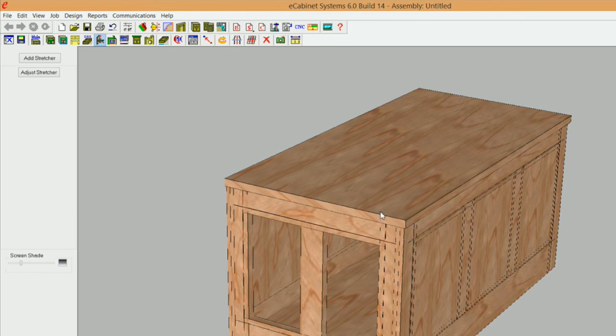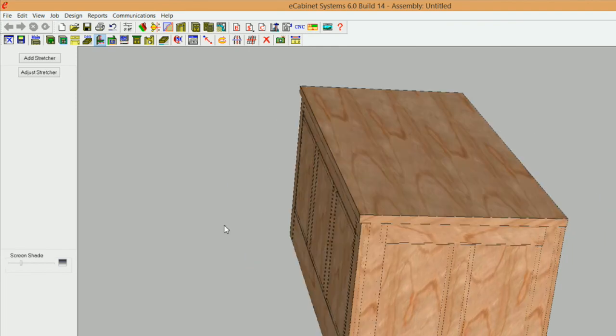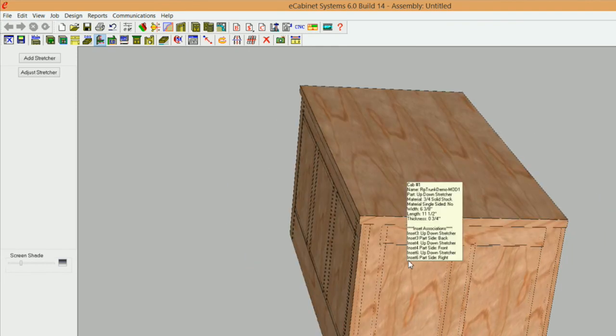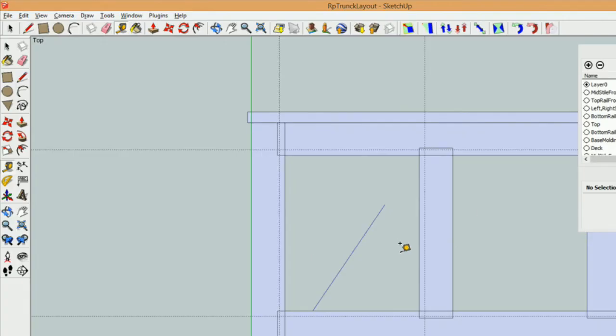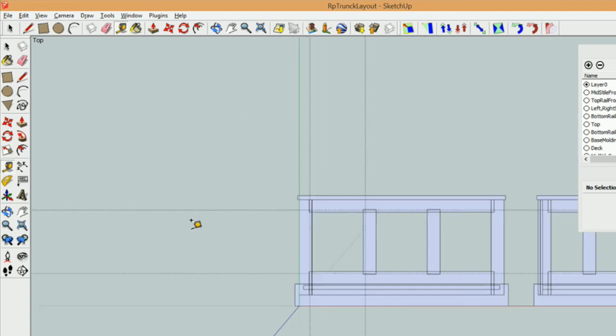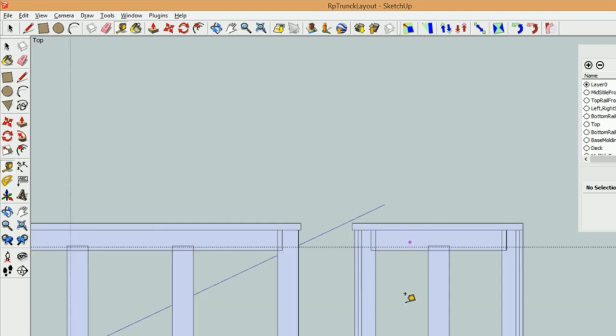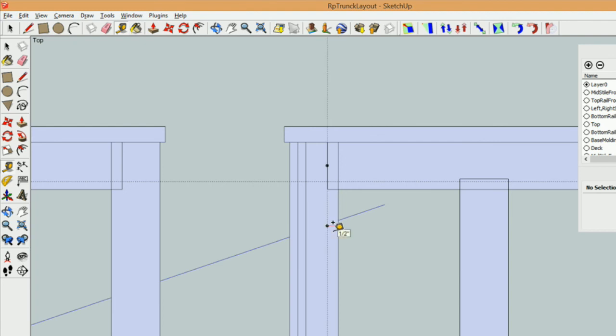Now, double check these and make sure they're correct. That measures 6 3/8 by 11 1/2. So if I zoom out here and come over 3/8 and 3/8 and measure 6 3/8, so we're good to go.